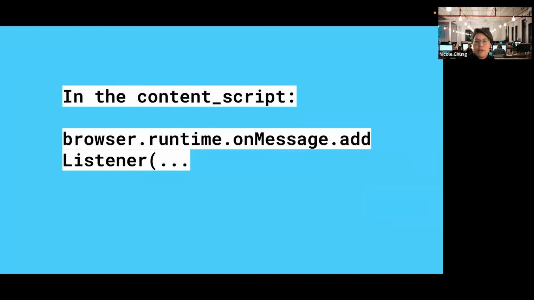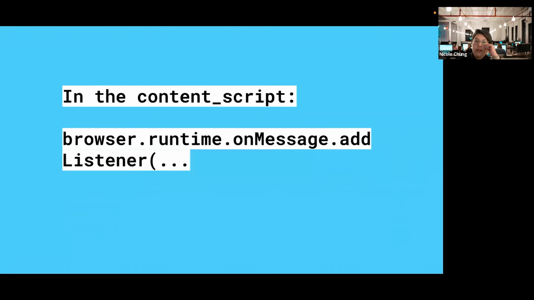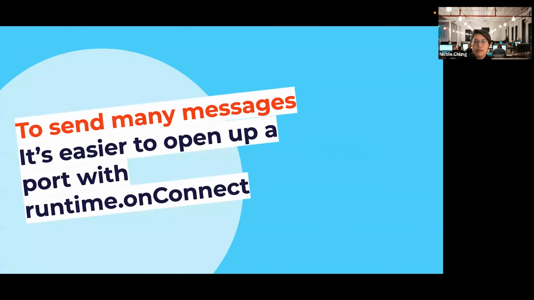And then in the content script, you have to use browser runtime onMessage addListener. So that's a difference. When you're sending to the content script, say from a pop-up, you have to use browser tabs send message, because you're sending a message to a particular tab, to a particular content script. But when the content script is listening, it has to listen with browser runtime onMessage addListener.